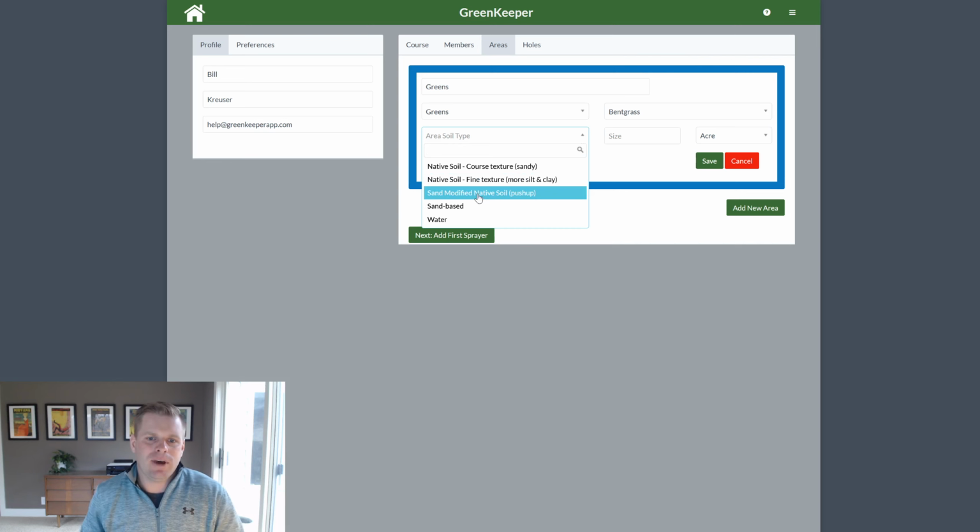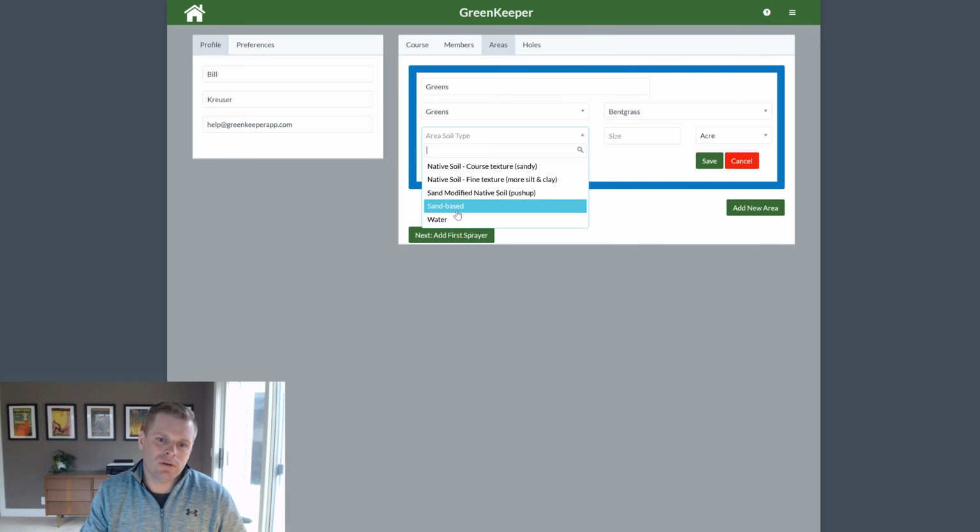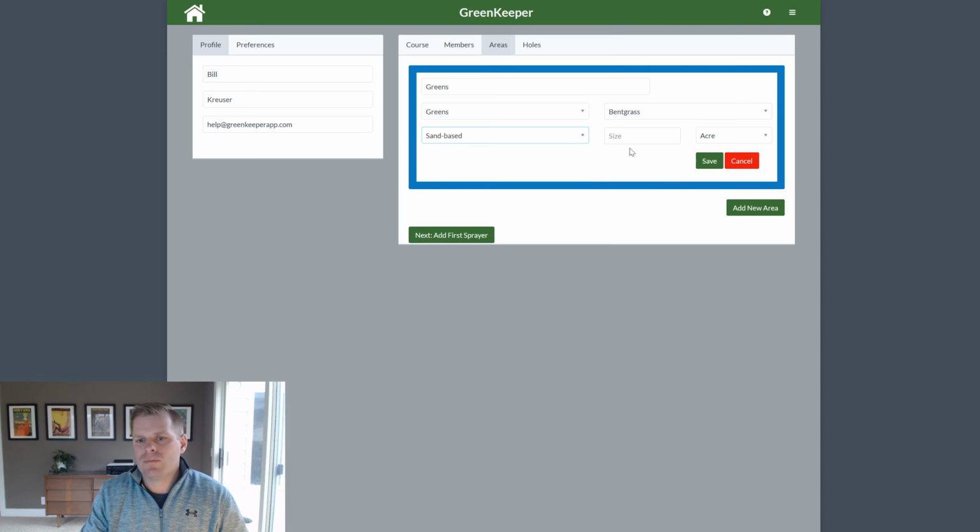We have our sand modified native soil. These are your push-ups. So you had native soil, and then over the years you've been sand top dressing and aerating and filling the holes with sand. You have your pure sand based, and then if it's a water feature to track, say, applications to ponds, you'd push water. So we're going to do sand based.